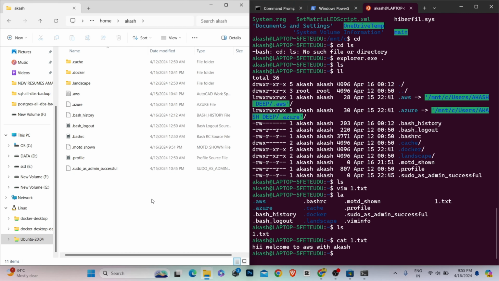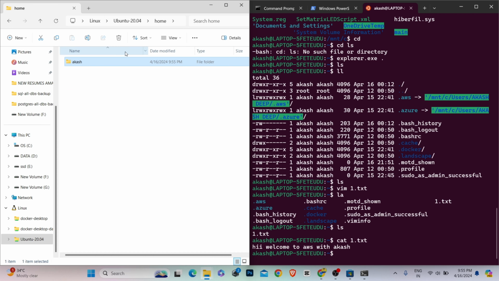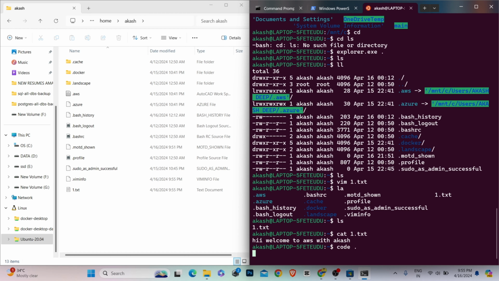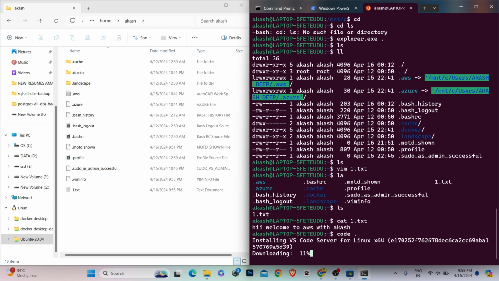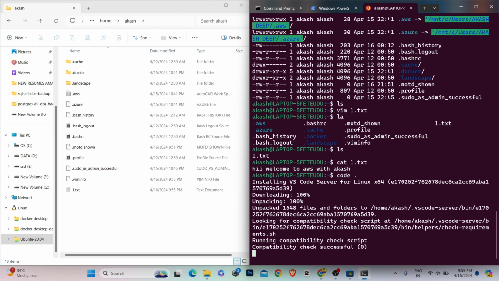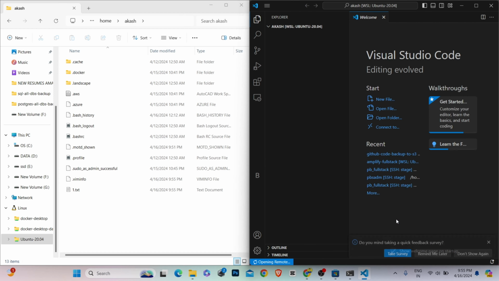If you refresh it, one second, I'll come back here. If you see, you will get a file called one.txt. Okay, and if you want to change it from VS Code, I will do code dot. Code dot is nothing but it installs Visual Studio Code inside your Ubuntu. If you want to use something from your Ubuntu subsystem, you can do code dot. It will open in that specific directory, and you are able to open it like this.